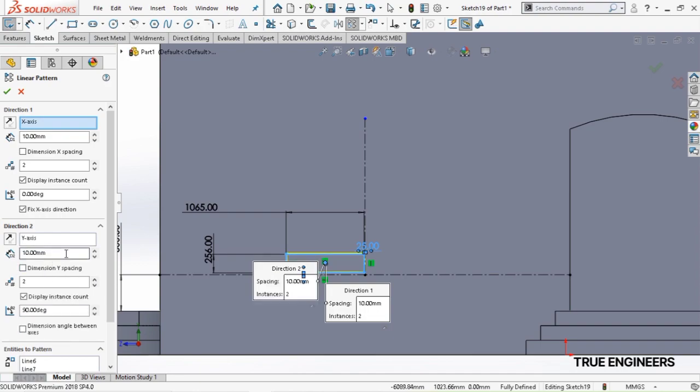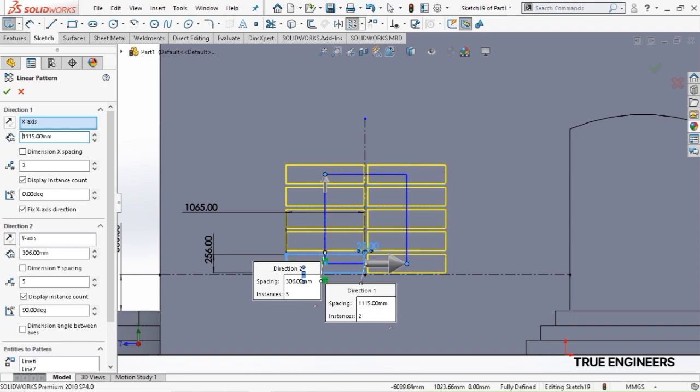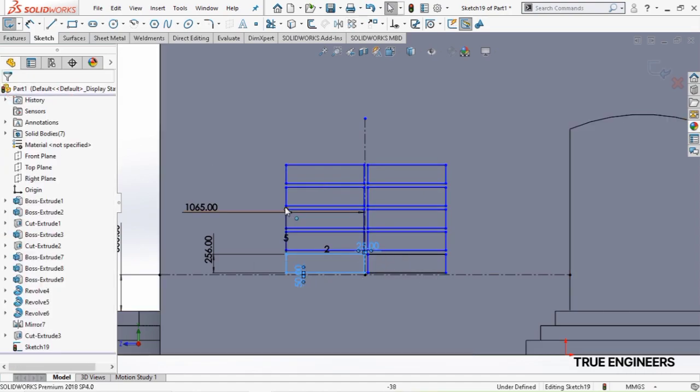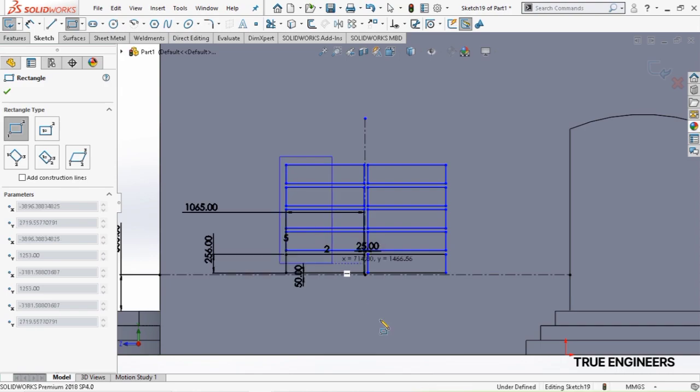Linear pattern. In the y direction, distance is 306, count is around 5. In the x direction, we need 2 counts, and distance is 1115. Click OK button.